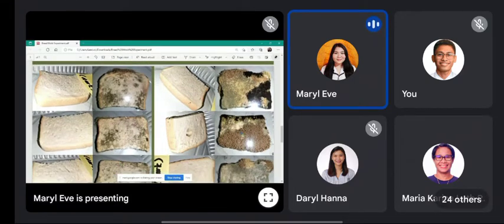For the wet replicates, on the second day they already showed signs of mold growth on the side, on the crust. By the ninth day, the colors of the mold are green, yellow, white, and black, and their textures are fluffy, smooth, and lumpy.